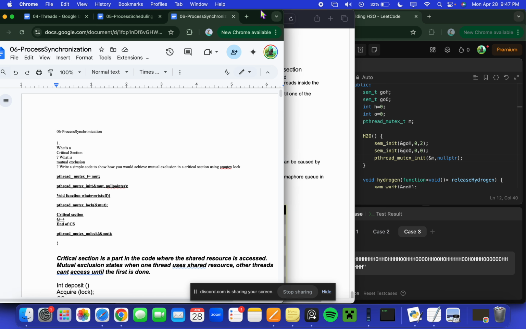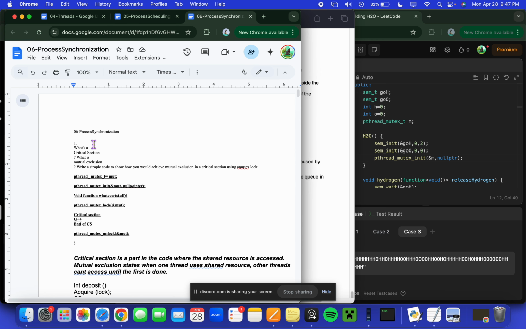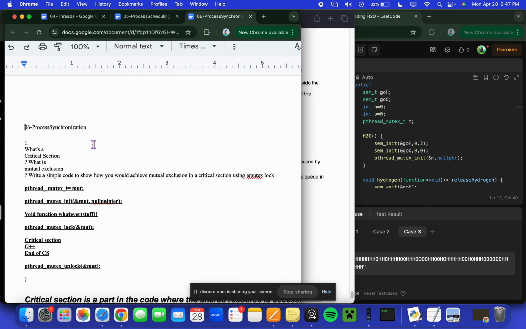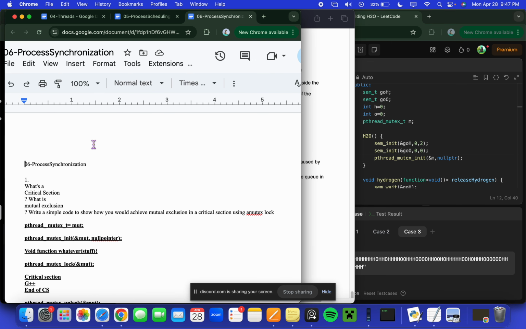All right, so first things first. Let's go quickly through these because most of this was pretty much said by Justin already, so thank you for that. So what is a critical section? What is mutual exclusion? And write simple code to show how you would achieve mutual exclusion in a critical section using a mutex lock.